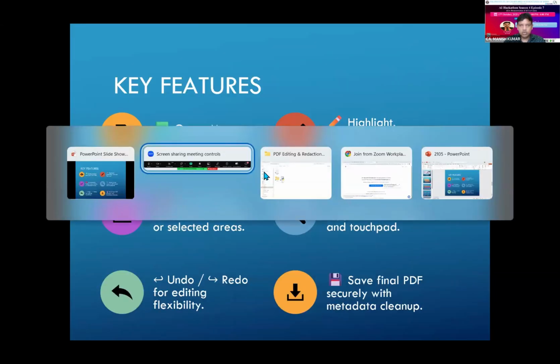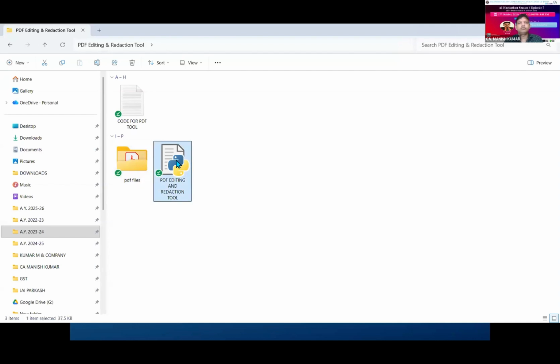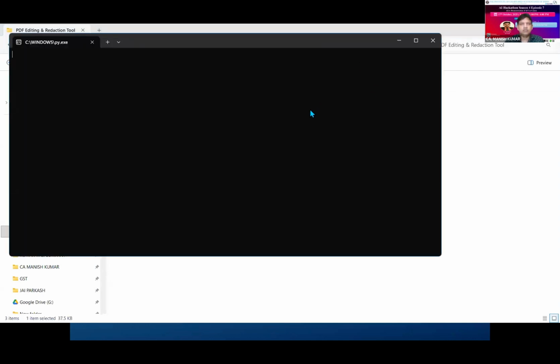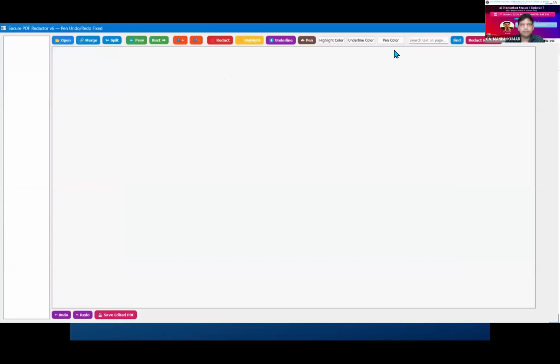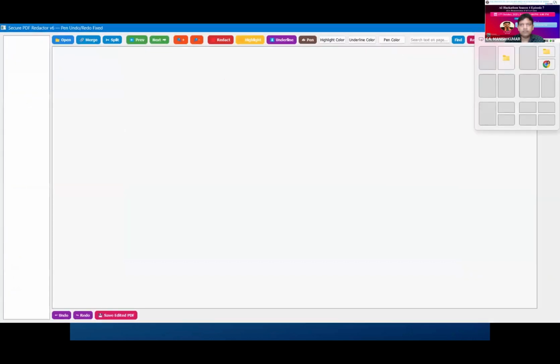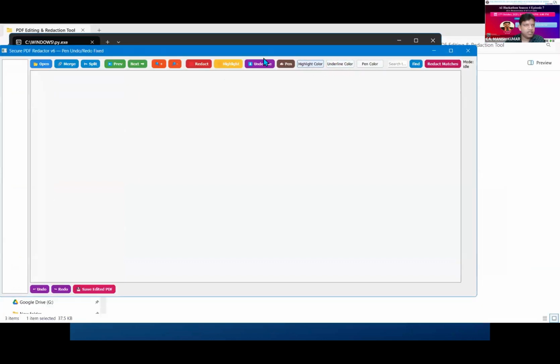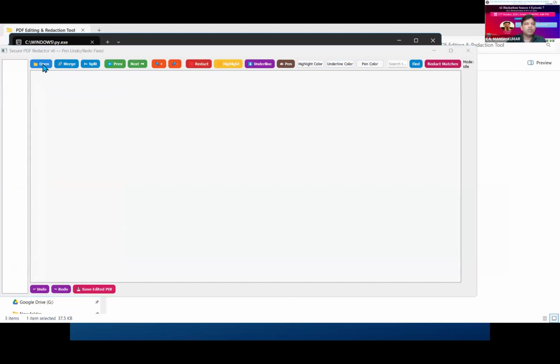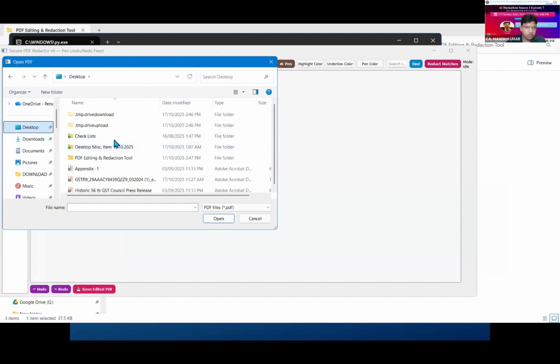So let me show you the tool. Is it visible? So here we open something. I have made some dummy PDFs which don't have any client data.